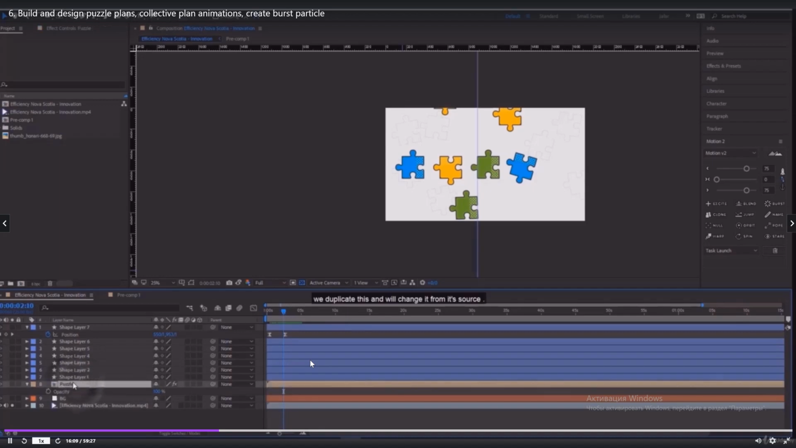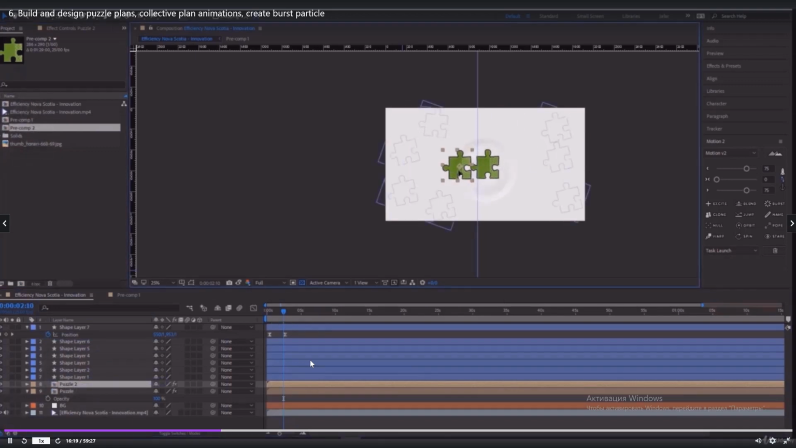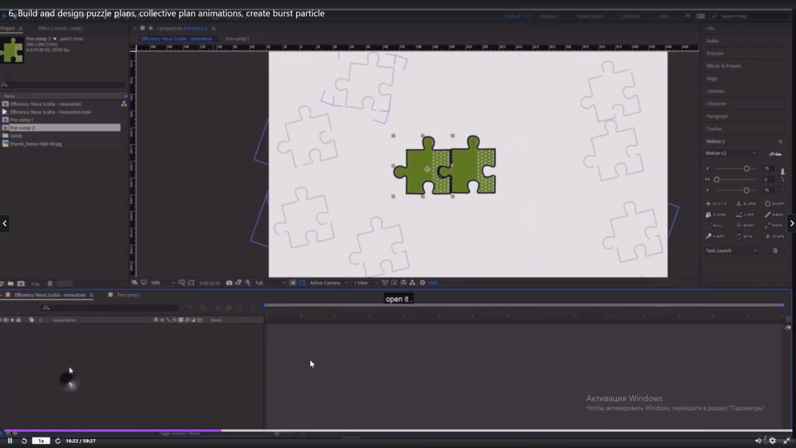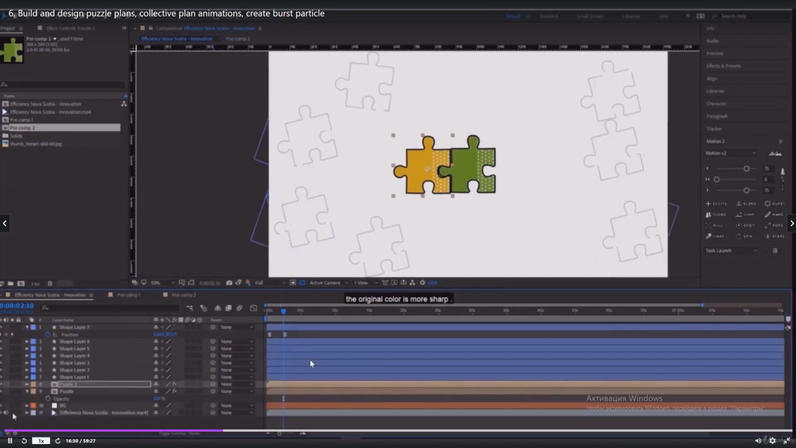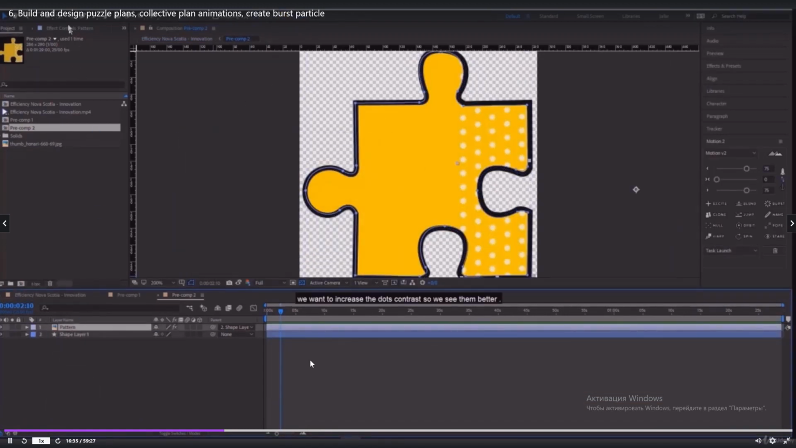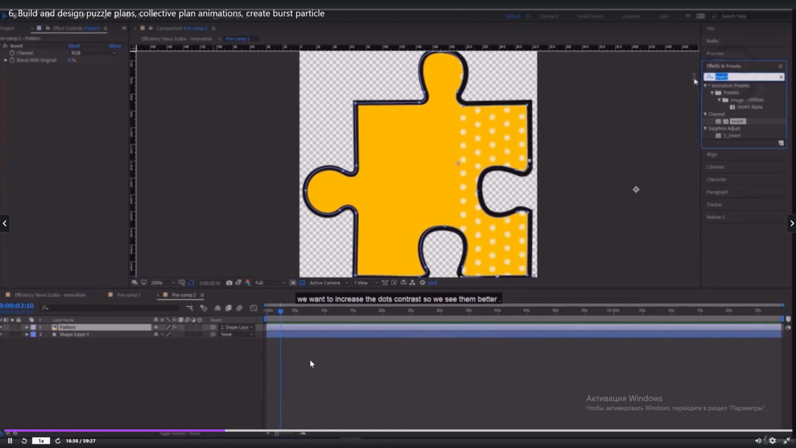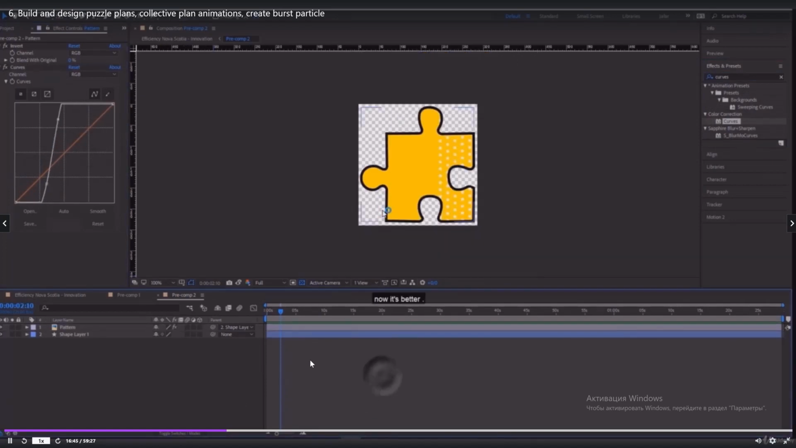We duplicate this and we'll change it from its source. Hold Alt and drag it inside our comp. This is a yellow piece. Open it, change its color. The original color is a bit more sharp. I want to increase the dots contrast so I see them better. We use the curve effect for that. Now it's much better.